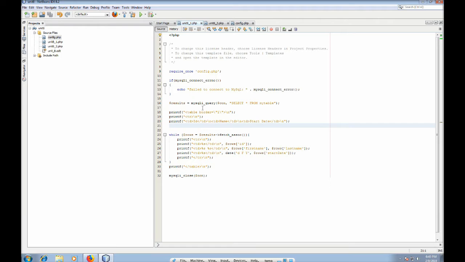And then now we are having to retrieve data from the database. So we query, mysqli_query, and our connection, and then select star from my table, which will just retrieve all of the data from our table. And it loads it into a variable called results. And here, you've seen this before, we're simply printing out the top of a table.